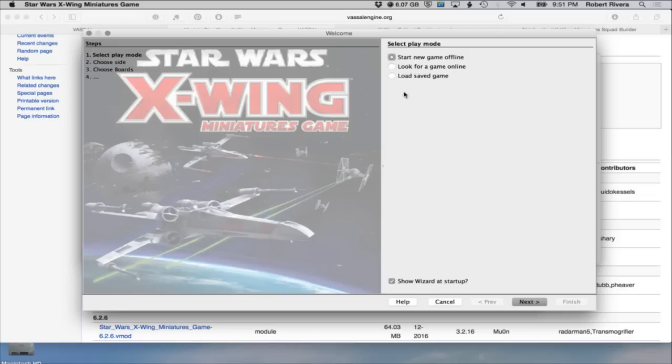All right, so there's a couple different things you can do here. Now, this is the wizard, right? So this is the wizard, so you don't have to show this at startup. You don't have to have this. I like doing this. But you can start a new game offline. You can look for a game online or load a save game. So just for what we're going to show, we're going to focus on these two top portions here.